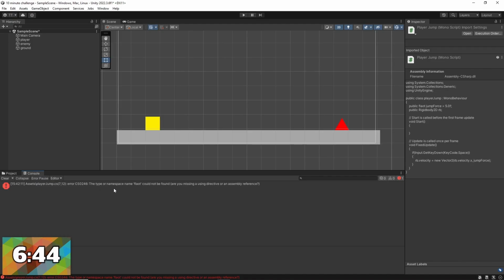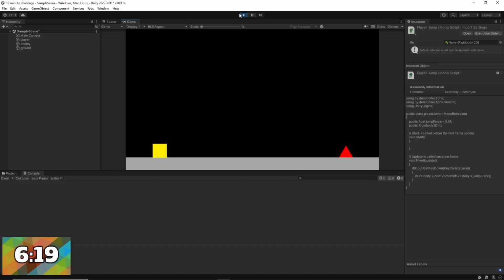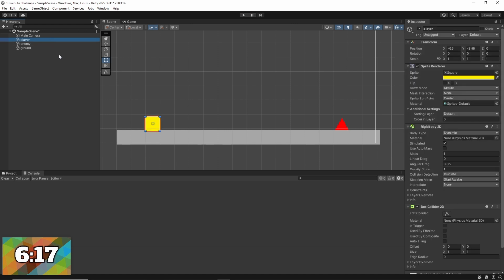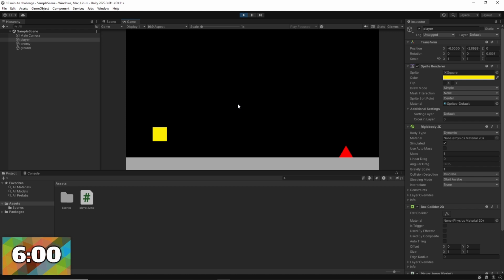But before I could test out the game, I got an error. And that was because I spelled float wrong. After that mistake, I tested out the game, but I still couldn't jump. And that was because I forgot to give the player the jump script. Now when I press the spacebar, the player jumps.